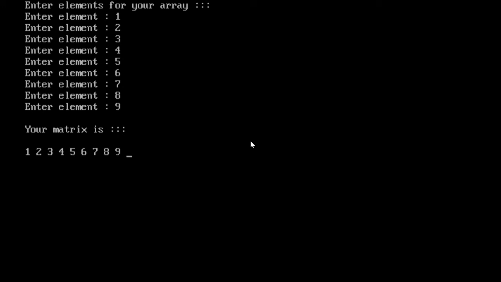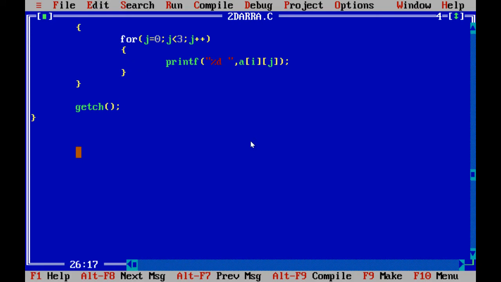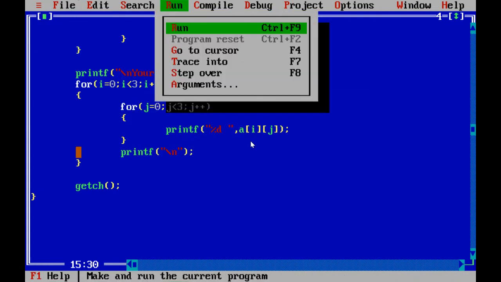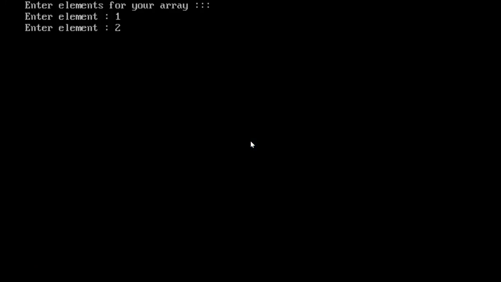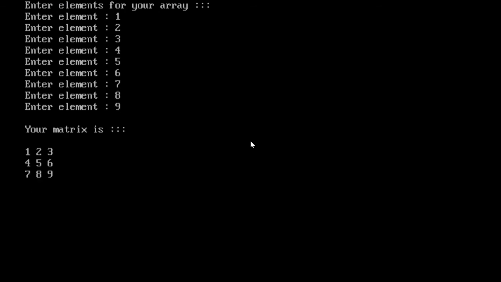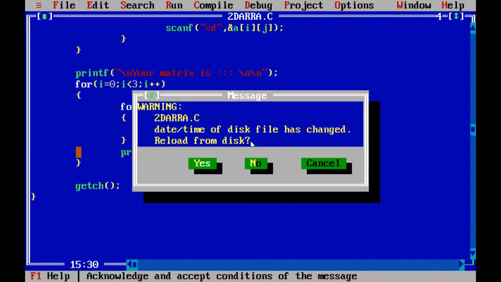So here we have the elements 1 2 3 4 5 6 7 8 9, fine, but we need it as a matrix. So after printing 3 elements, means after completing the row, we need a next line, right? So here we are simply writing \n in the printf in the display section. So run it. Okay, 1 2 3 4 5 6 7 8 9. See your matrix, right?